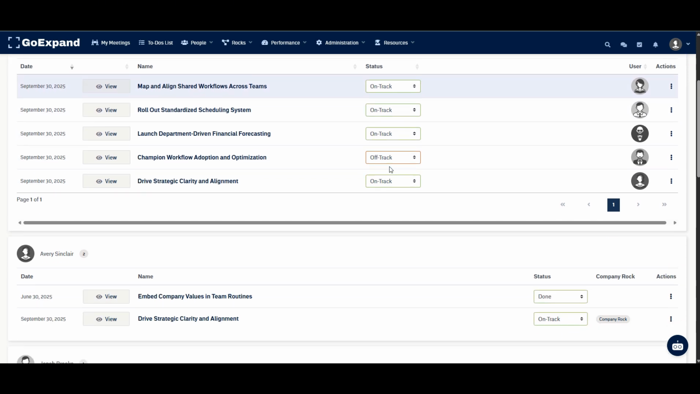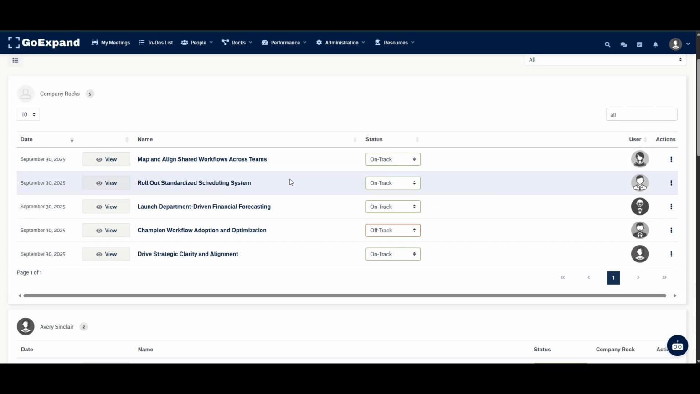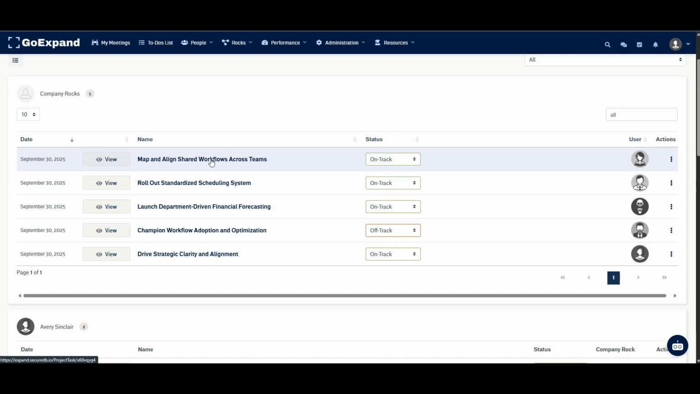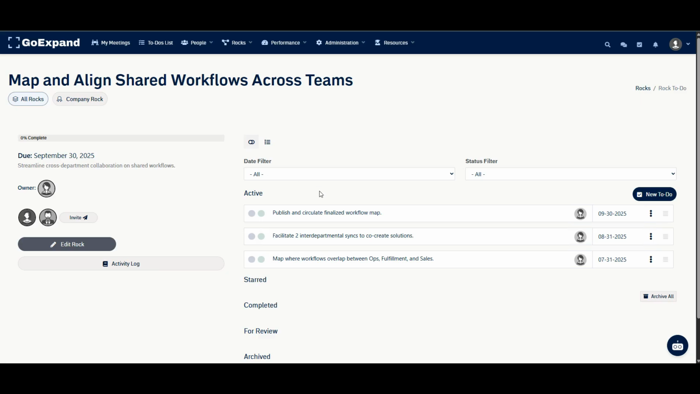Status updates are also in real time, so if we were to update any status here, it would update globally throughout the application. So let's jump into a rock here. We'll look at this company rock, and upon jumping into the rock, you can see that we've got 3 to-dos which carry the M tag for milestones.